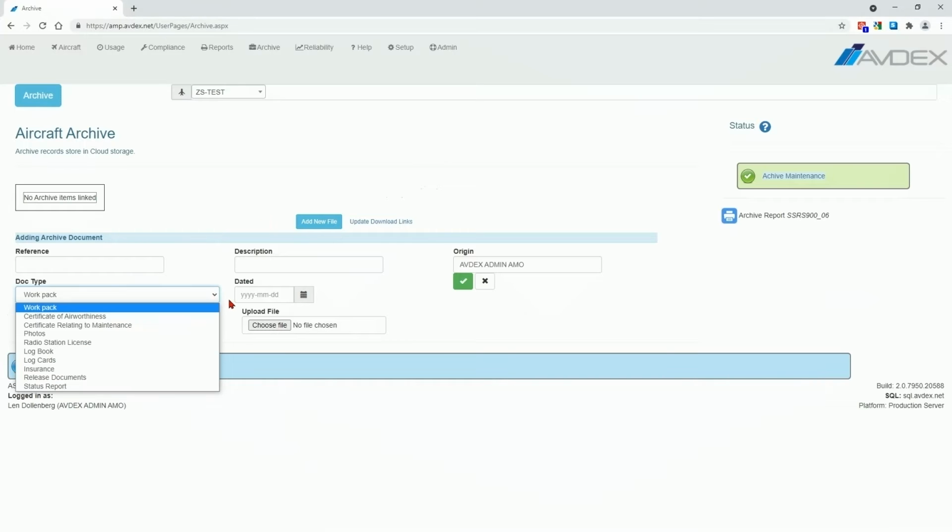The archive documents include work packs, certificate of airworthiness copy, certificate relating to maintenance, aircraft-related photos, radio station license copy, logbook scans, log card scans, insurance document scans, release documents, status reports. Note, these documents are not meant to duplicate the substantiating documents uploaded for compliance of individual tasks.